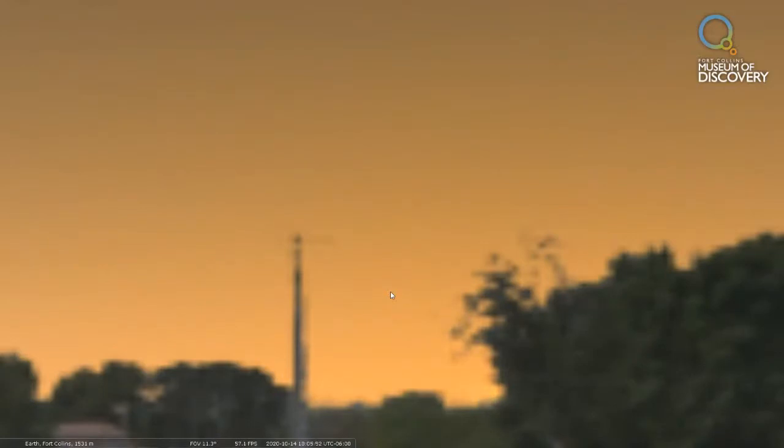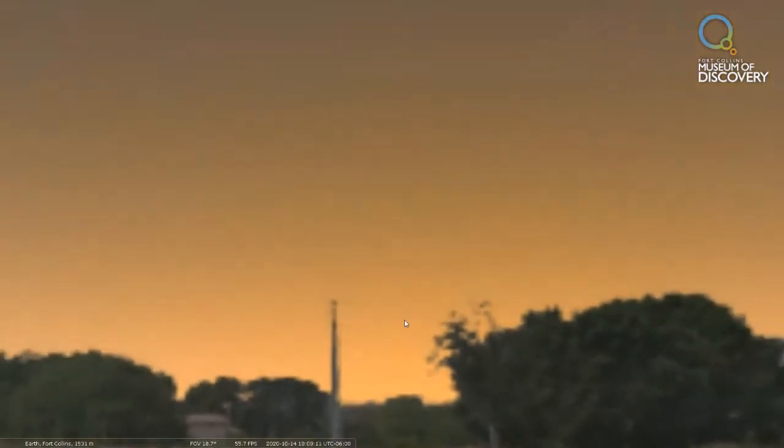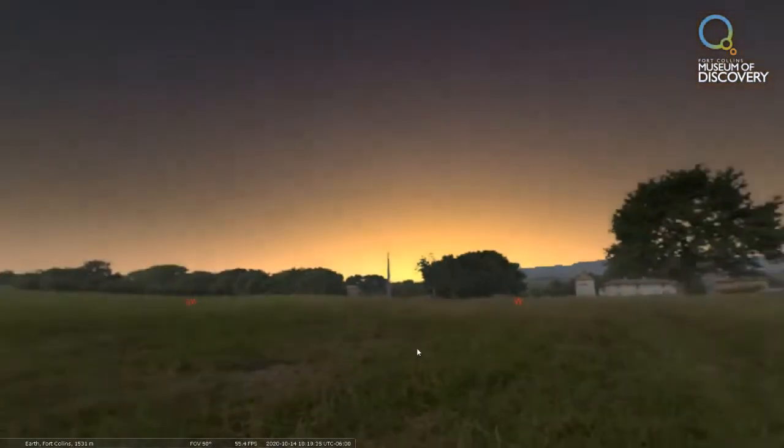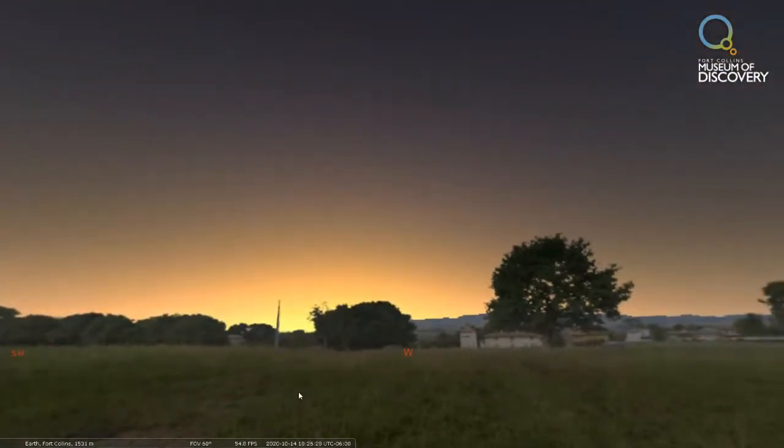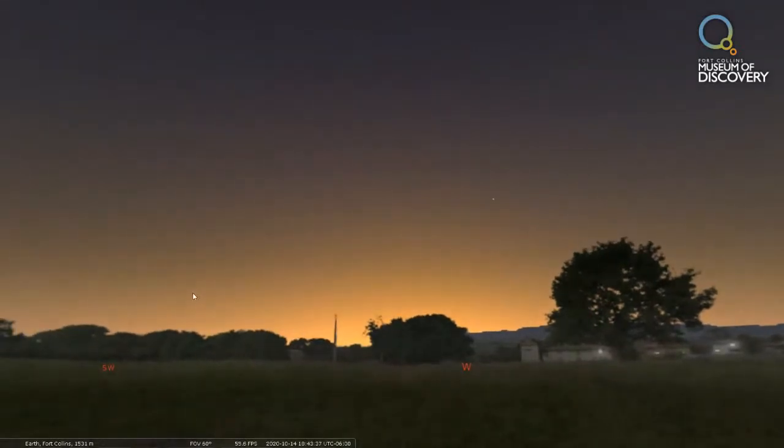Mercury is going to be setting soon after the sun, but will mostly be in the glare of the sun, so it might be kind of difficult to spot. But on one of these clearer nights, ideally, you might go out right as the sun is setting around 6:30 and see if you can spot Mercury setting behind that western horizon.